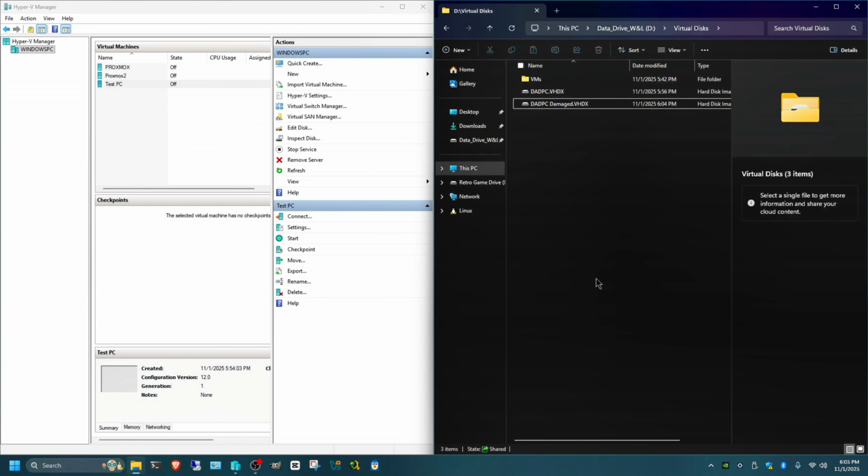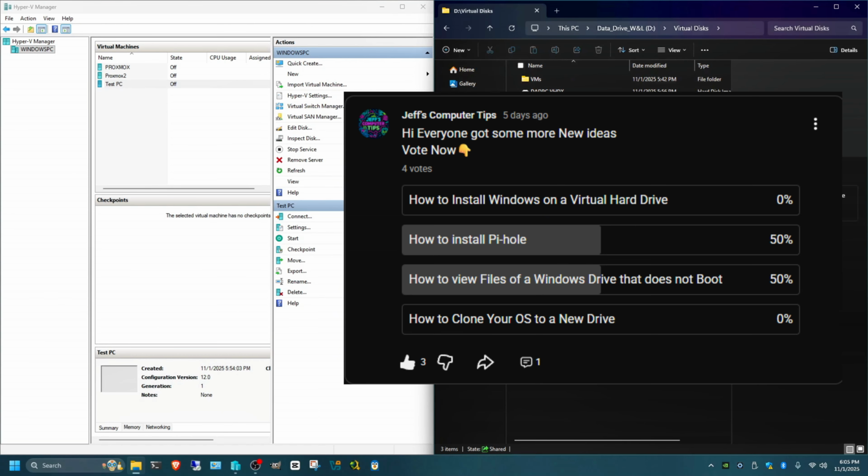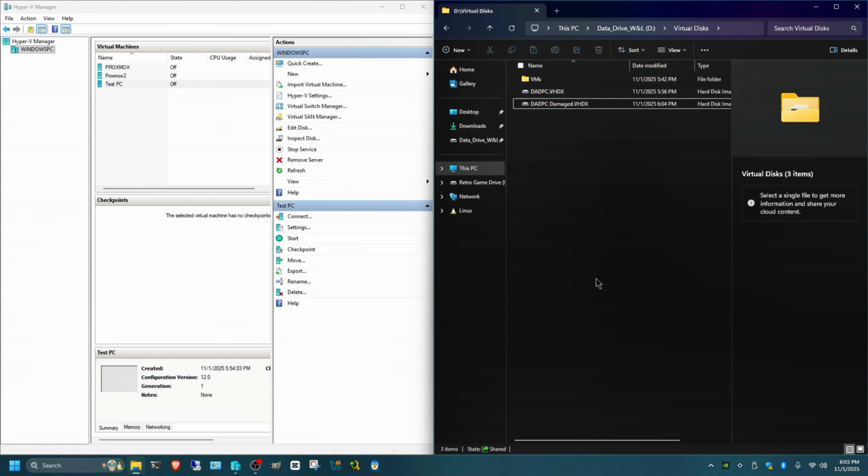So I made another textbook, but this one got tied. So I decided to do the one that says how to view files on a Windows drive that doesn't boot. So in our case, there's actually three ways that I know of that you can do this yourself.